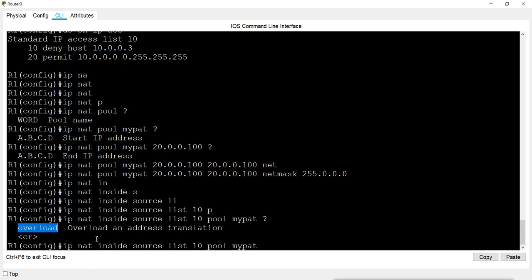Now if suppose I press enter here, then it will use dynamic NAT, and that means what? It will try to use only a single IP. Now remember, in the pool we have only one IP, so this single IP will be used for all the available private IPs. Now this will make our network very slow, as much as private IPs we have, and that will become slow.